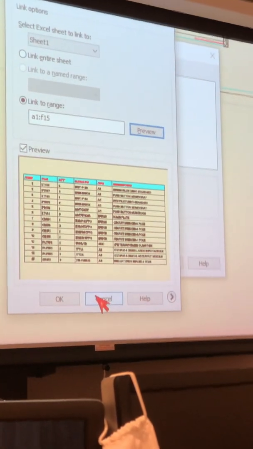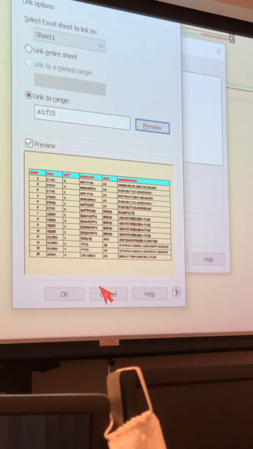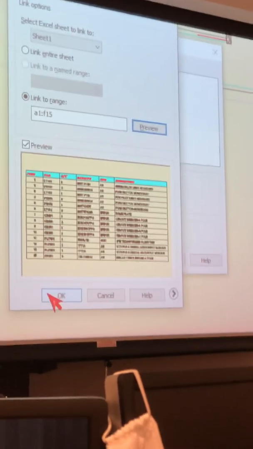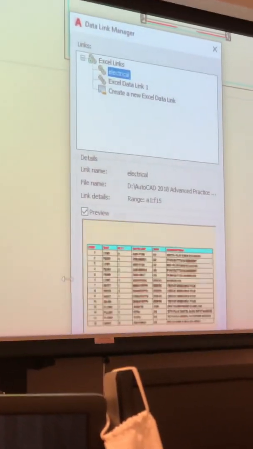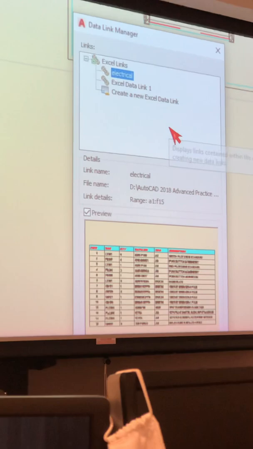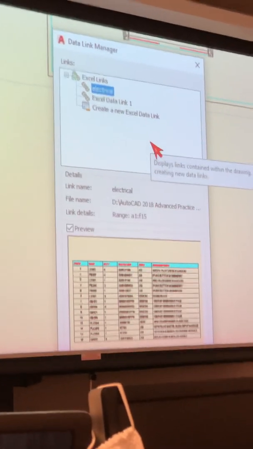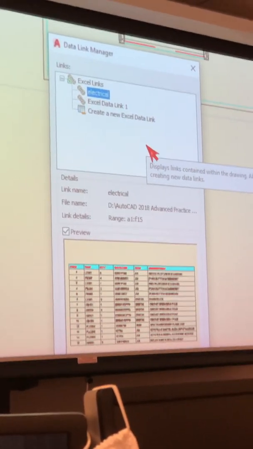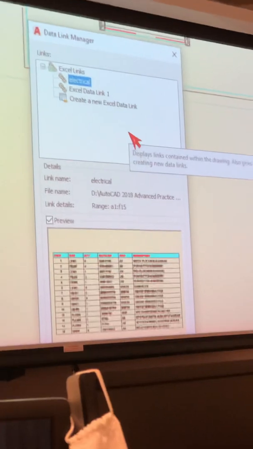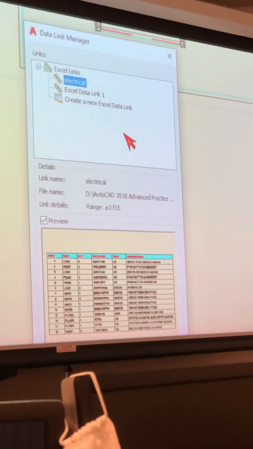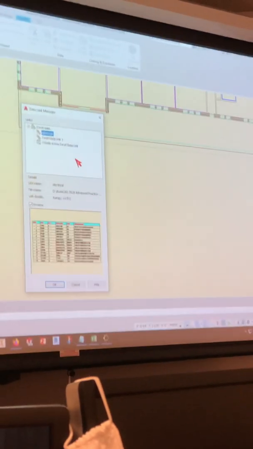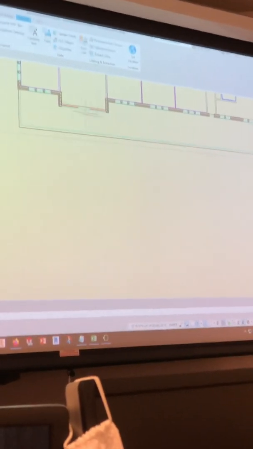So you can do an entire sheet. You can link to a range. So that basically creates the linkage. I mean, you can give it a name. Even with the copy and paste method that I showed you earlier, I can go in and rename that because Excel Data Link 1 doesn't make a lot of sense. So you create the linkage. Then you have to go to your table command and actually make the table.